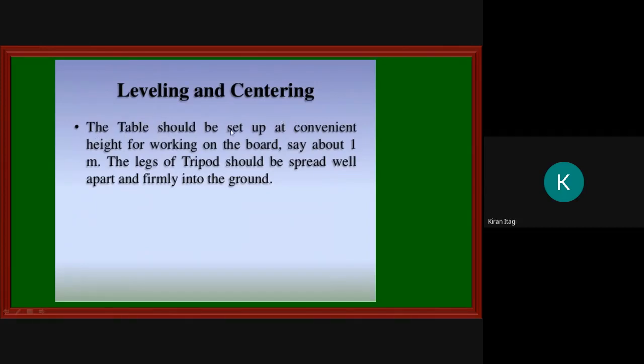Leveling and centering: the plane table should be kept at a convenient height, with respect to your height. Some may be 5 feet, some will be 6 feet, so work conveniently. You should set up the tripod height for working on the board at about 1 meter. The legs of the tripod should be spread well and firm into the ground.